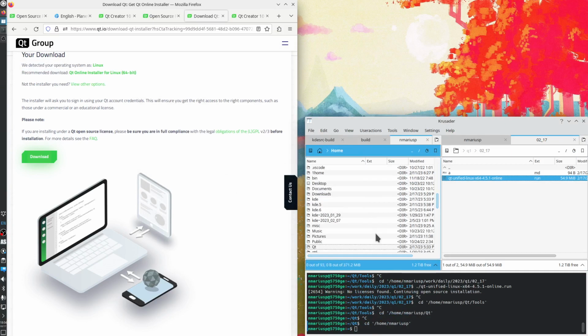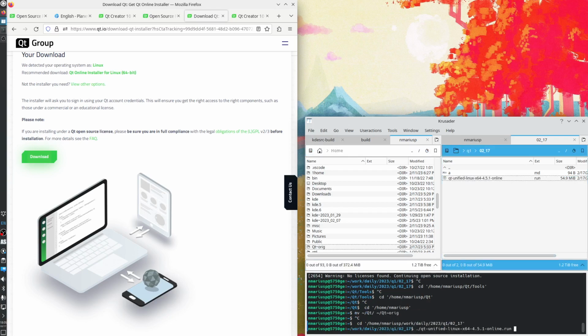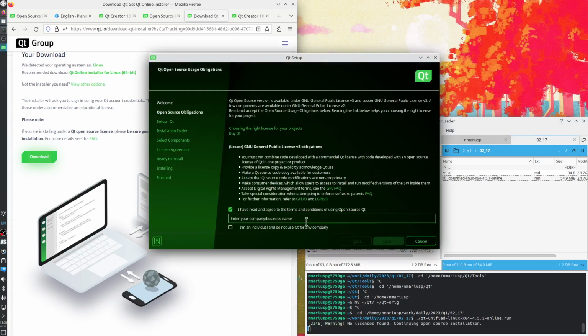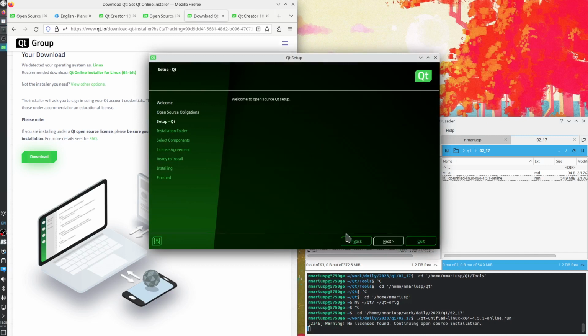Let's move this thing out of the way. mv ~/Qt to a backup directory. Okay, let's run the installer again. Next. I have read, I'm an individual. Next.